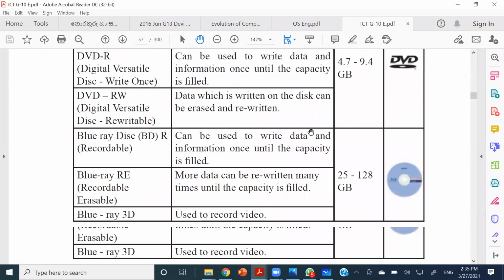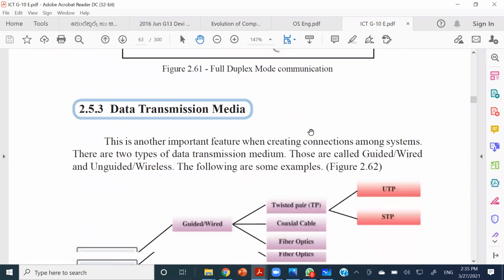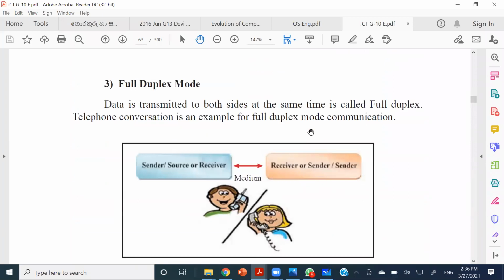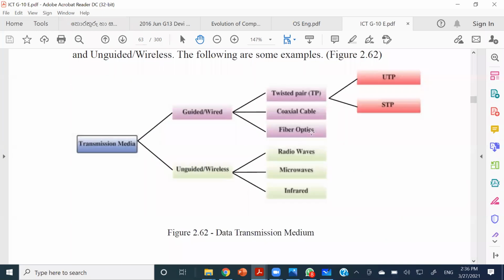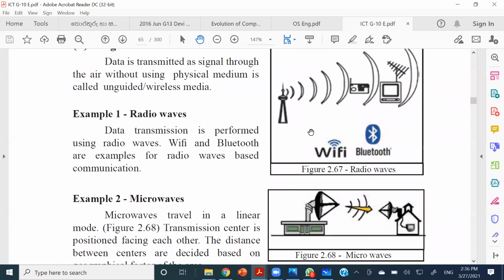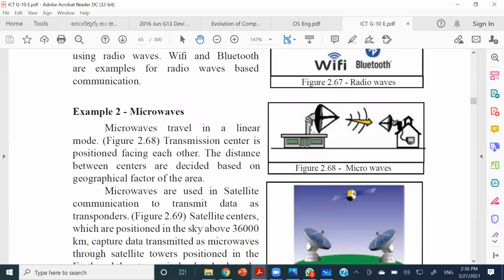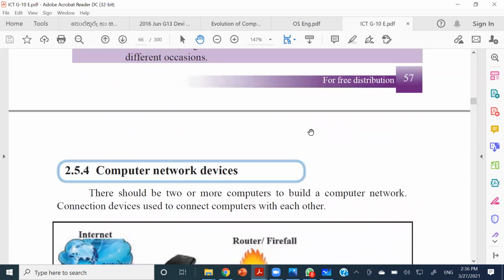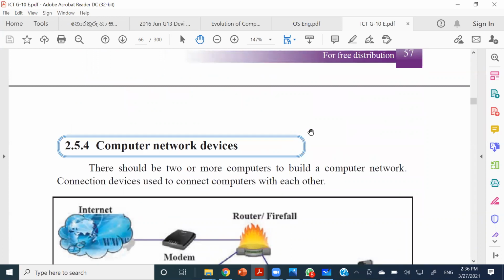Now we talk about the data communication part, and these methods that it can communicate, like simplex, half duplex, and full duplex. Then we talk about the data transmission media, right? About the twisted pair cables, coaxial cables, fiber optics, right? And as well as the unguided media, like radio waves, microwaves, and these two things that help us to communicate from sender to the receiver, right? So today we are going to talk about the network devices, right?